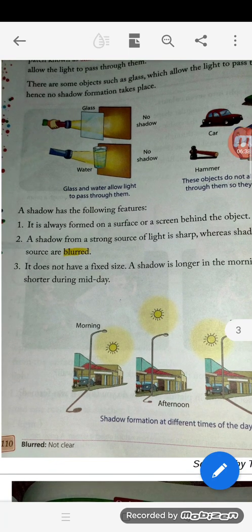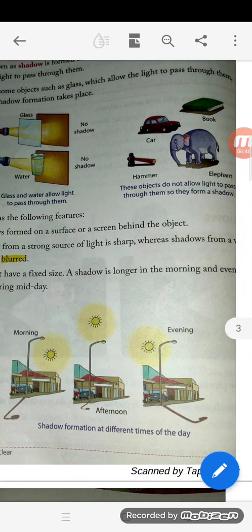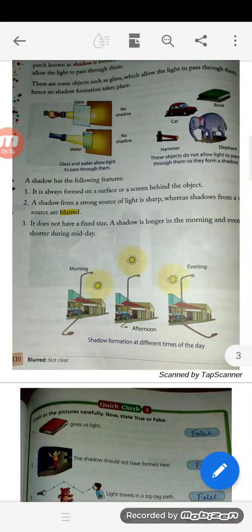Shadow from a strong source of light is sharp, whereas shadow from a weak source of light is blurred. So, if the light source is strong enough, then the shadow will be sharp. Otherwise, if the light source is weak, then the shadow will be blurred.